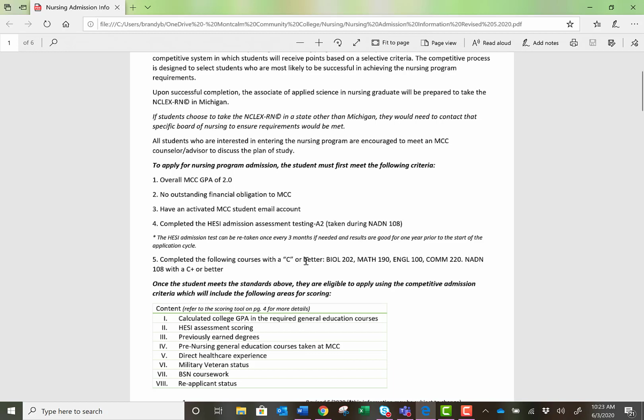Then the 5th criteria is you need to complete these 5 classes. When these 5 criteria have been met, you can apply to the nursing program.